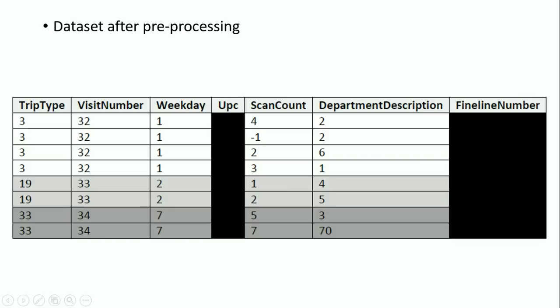So here is a graph of the data which has been processed. Since we have decided to ignore UPC and fine line number, I have blackened these two columns. From the pre-processed data, 77 features are extracted. Department number is the first 70 and the next 7 are the weekday numbers. The total count of products each department sells is recorded in the 70-dimensional department feature, and which day of the week is recorded in the 7-dimensional weekday feature.